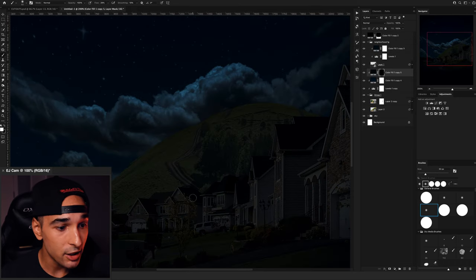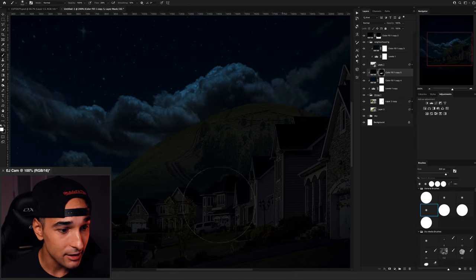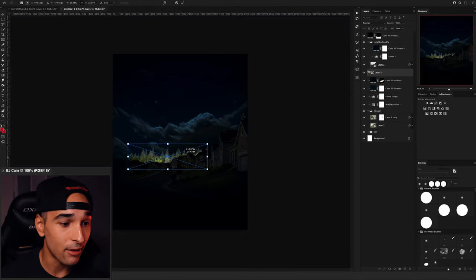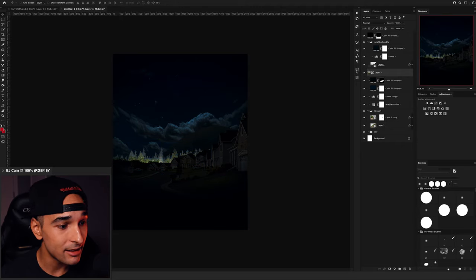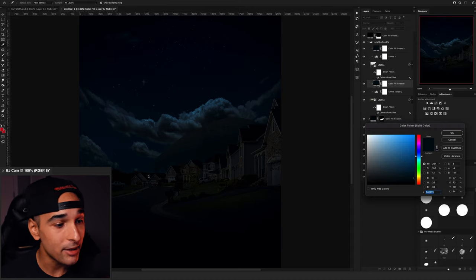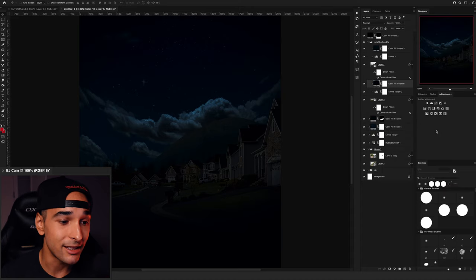Dropped in our nighttime adjustments from the other layer, and now I'm just adding a darker shadow down here at the bottom like that, just to hide some of this detail down here. Then I've got some trees that I've cut out and I'll put them behind the houses, scale them down like this a little bit. Then I dropped in our same nighttime coloring and I'm just gonna make it slightly darker.